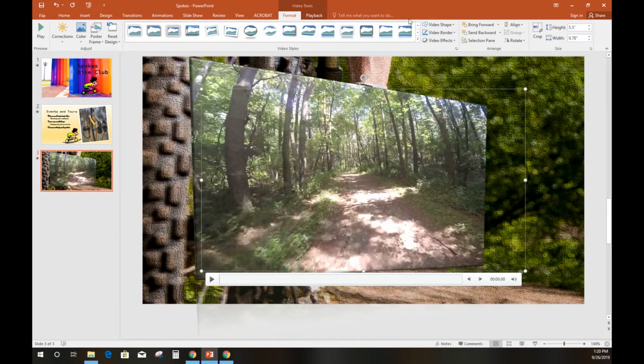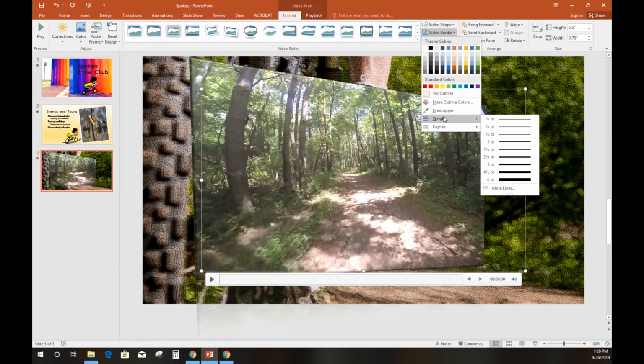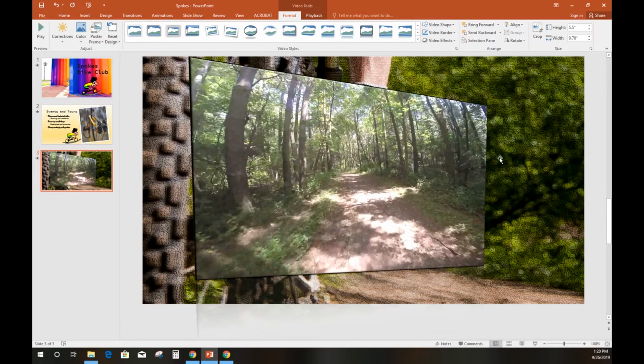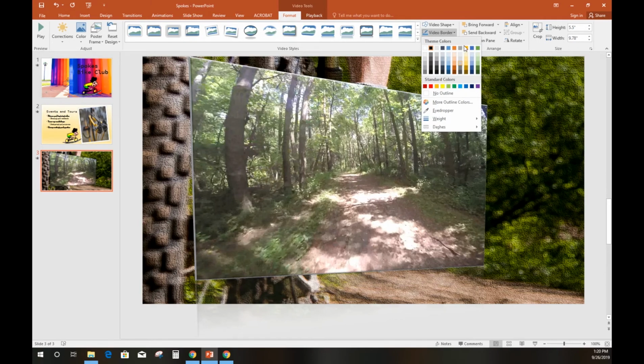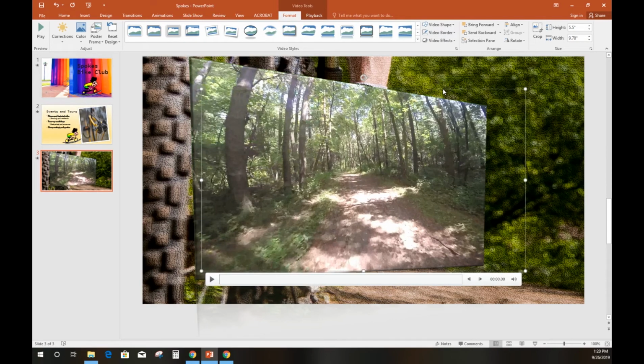And then we're going to add a video border. We're going to do 2 1/4 point border. We're going to change the border color. Let's see. Go ahead and choose yellow. I don't care which yellow you choose.